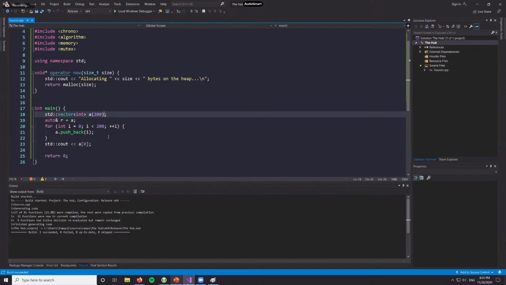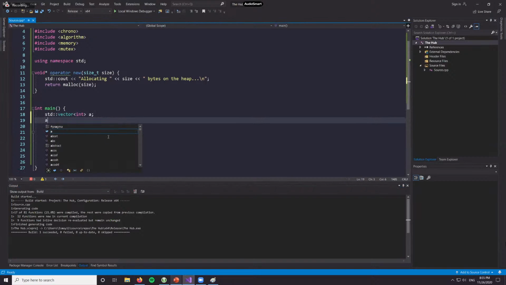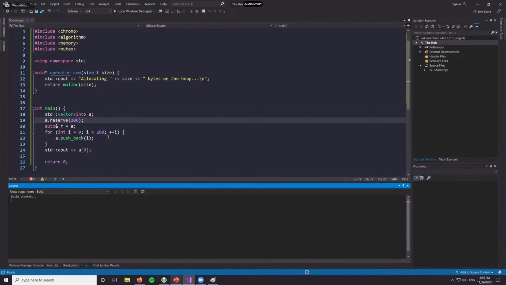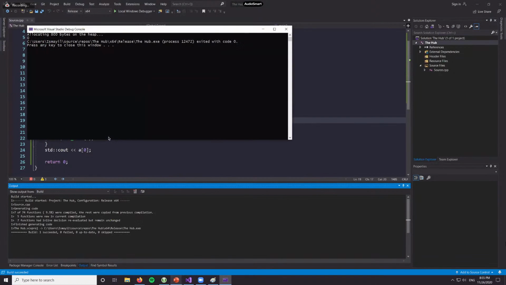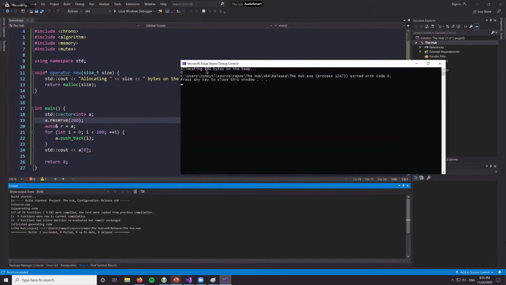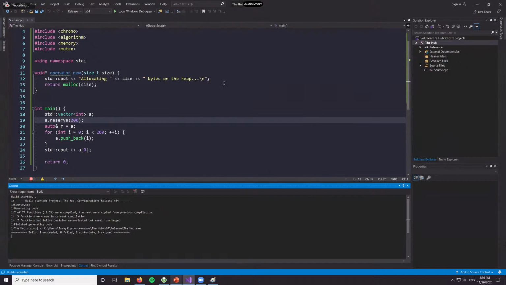Or you can use what's called the reserve keyword. So I'm going to reserve space for at least 200 ints. So you lower the amount of heap allocations. And here you can see I do a one-time allocation for 200 integers. And on most platforms, an integer is 4 bytes, so it allocates 800 bytes. And it doesn't do heap allocations other than that. It just does one.